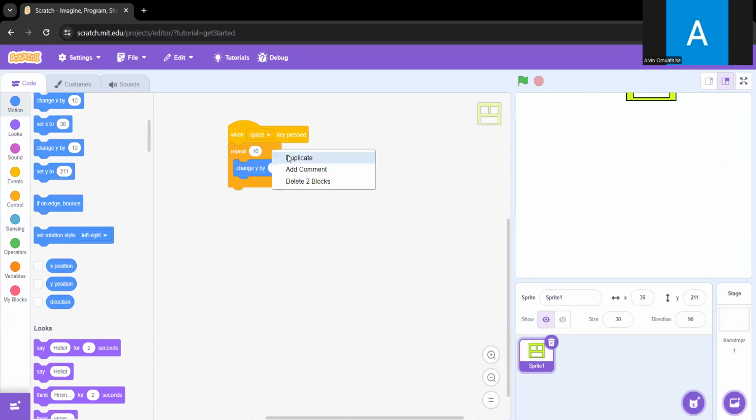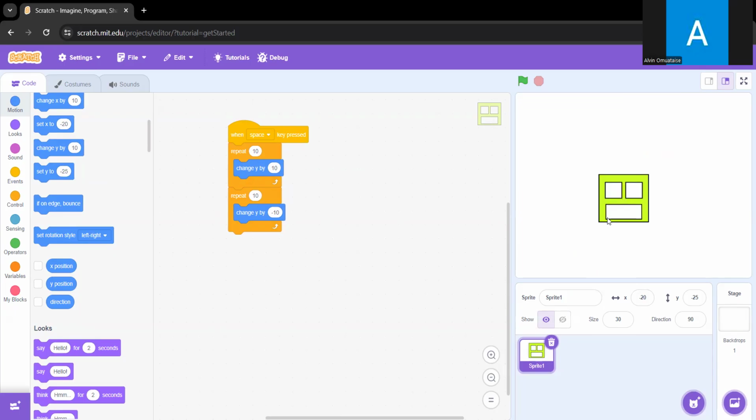So what we're gonna do is duplicate this and now make this -10. So if I pull him back down and hit space, he always comes back whenever we hit space.